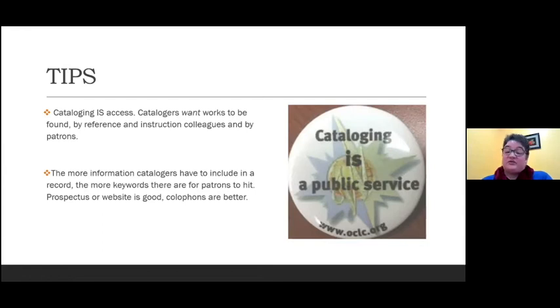Prospectuses or websites are great. And I often go to artist websites to find information, or to vendor websites, because there are several very rich websites where they keep the information up, even if they sell out of a particular book.